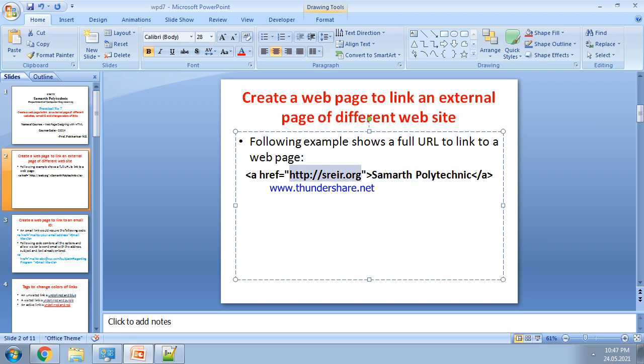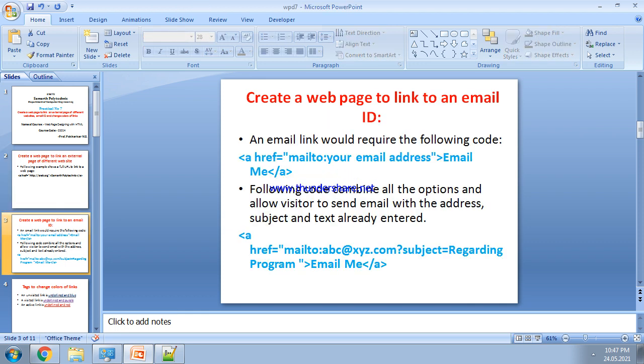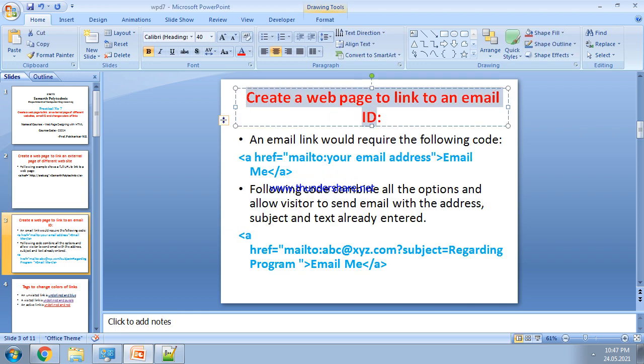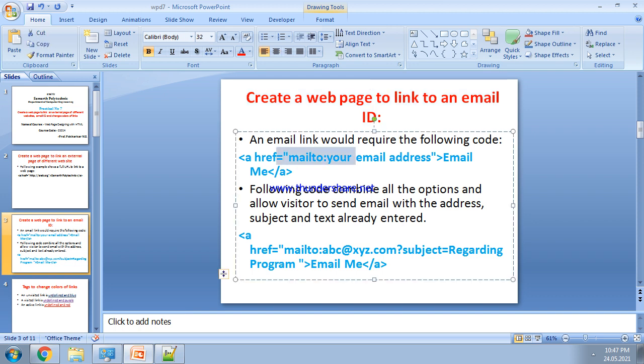and when we click this Samartha Polytechnic text, this website will be open. Now next point, create a web page to link an email ID. For linking an email ID to the web page, we have to use the anchor tag once again with the href attribute, but the value is mailto colon, and the next part is our email ID. Here an example is given. Suppose anchor tag, href attribute, mailto colon, then the mail ID where we have to send the data should be mentioned.